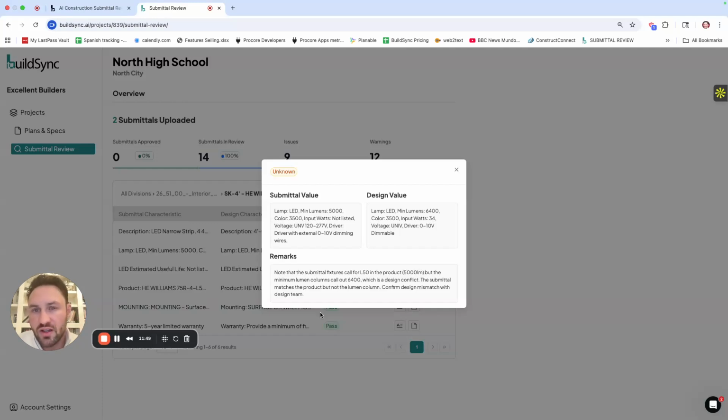Also, what will happen all the time is a contradiction between plans and specs. You've probably all noticed that before in your submittal review journeys. If that is the case, your plans and specs do contradict each other. BuildSync is just going to flag that for you.